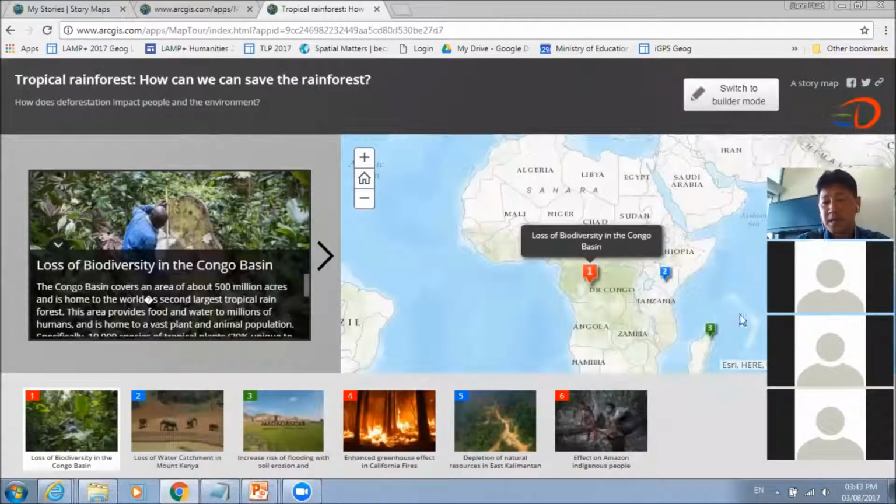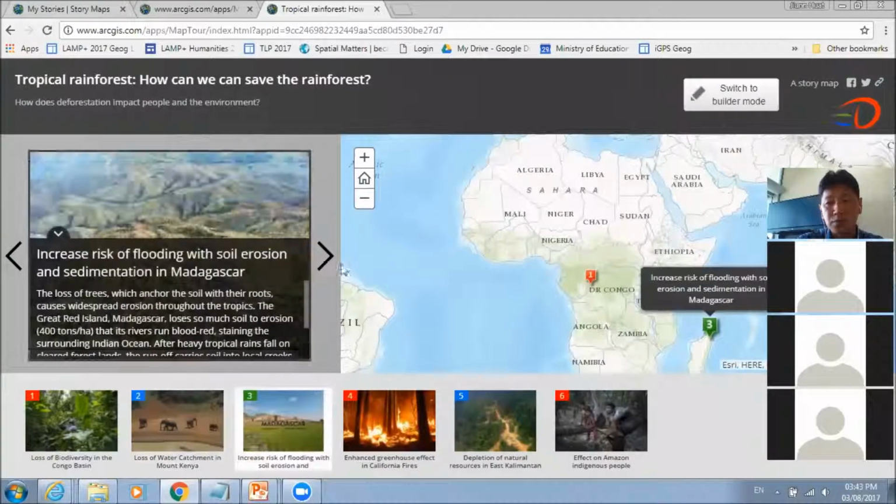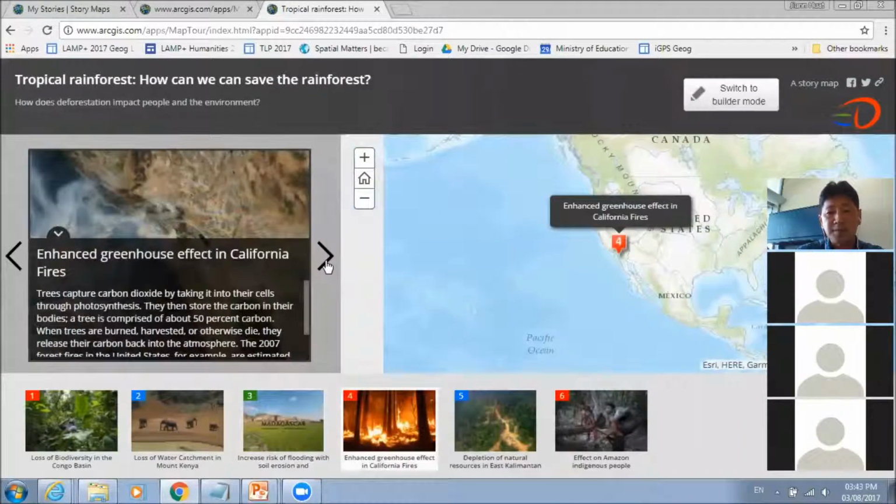Okay, so now I start with the extent that's in Congo, where she talks about the Congo Basin. I click through. It moves on to Mount Kenya. It talks about the loss of water catchment. Then I move on to Madagascar. It talks about increased flooding with soil erosion. Then the next phenomenon is about how forest fires, burning of forests, can lead to an enhanced greenhouse effect.